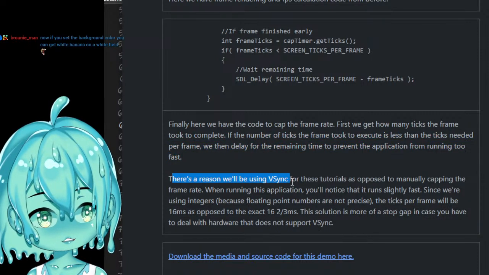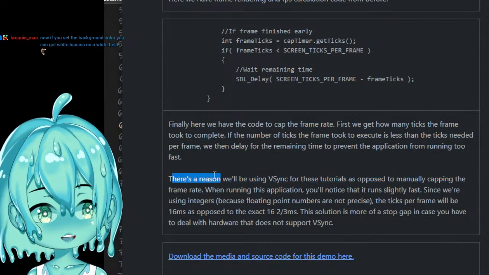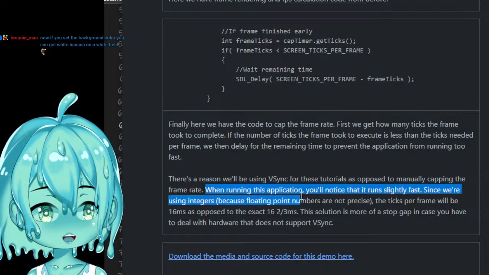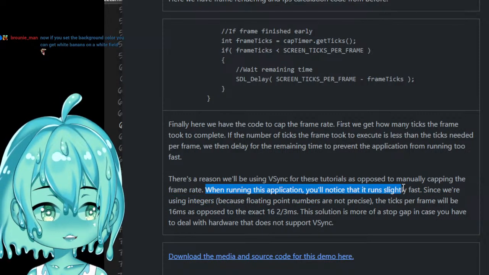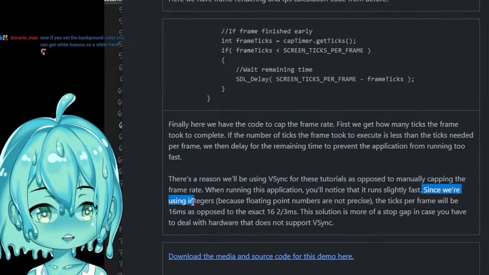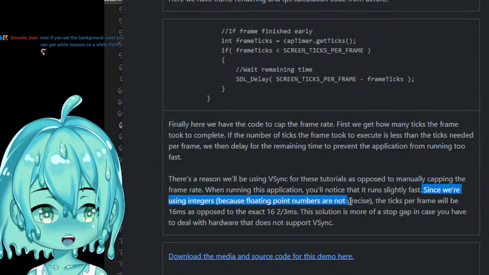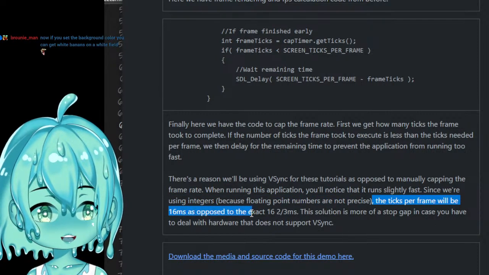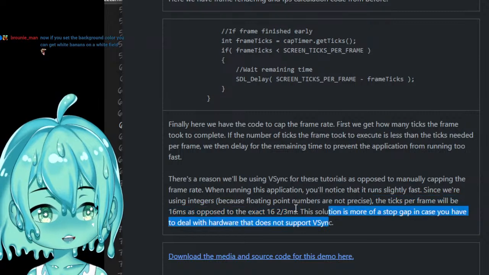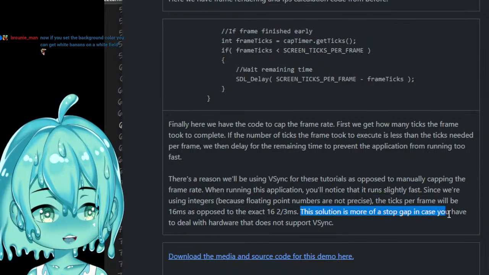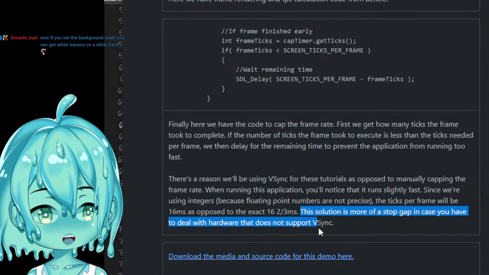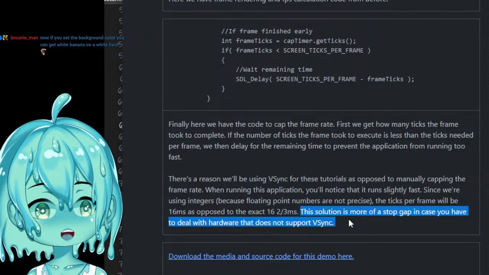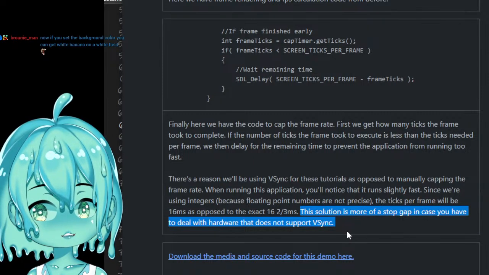There's a reason we'll be using VSync for these tutorials as opposed to manually capping the frame rate. When running this application, you'll notice that it runs slightly fast. Since we're using integers because floating point numbers are not precise, the ticks per frame will be 16 milliseconds as opposed to the exact 16 2/3. This solution is more of a stopgap in case you have to deal with hardware that does not support VSync. Oh, okay.